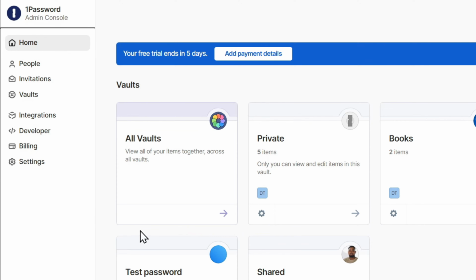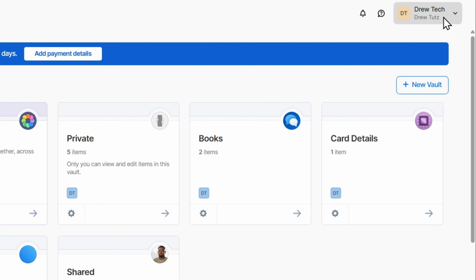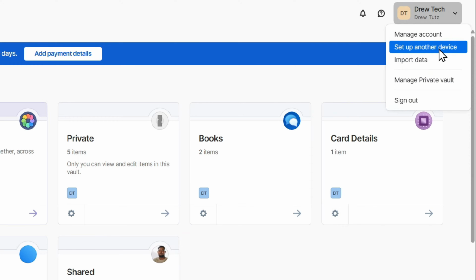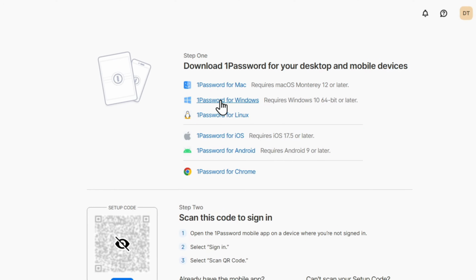So what you want to do first is go ahead and install that, and I'm going to show you how you can get that. Once you sign into the admin console of 1Password, click your account on the upper right and click set up another device. And here you can download it for Windows or Mac or Linux, right? Once you set this up on your PC, all you'll have to do is download it and install it.